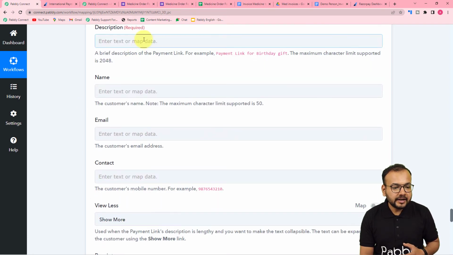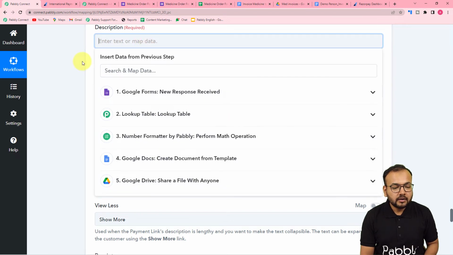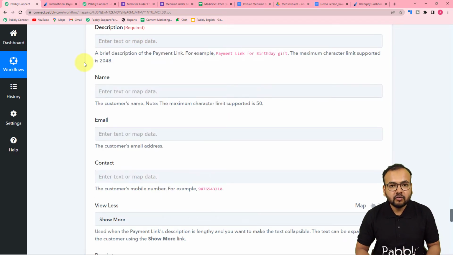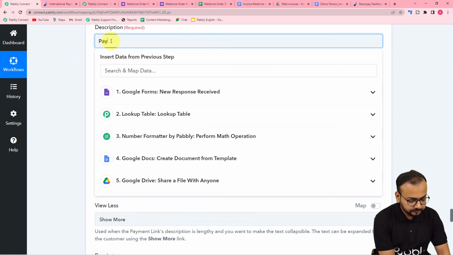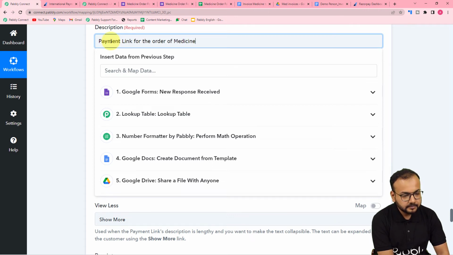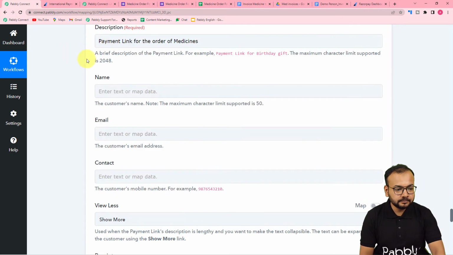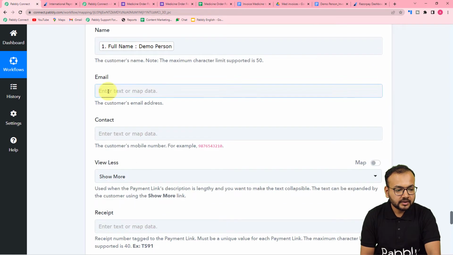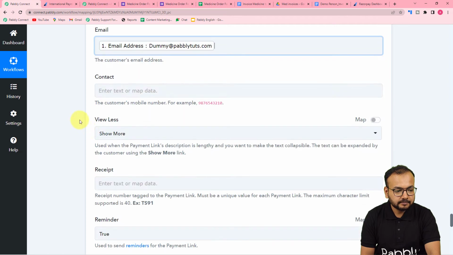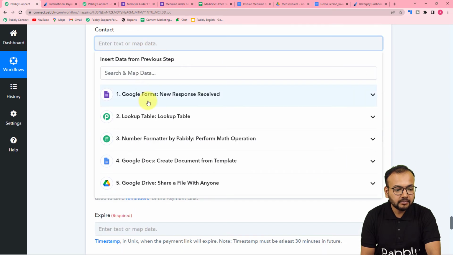Okay, here you can provide a description also of which thing you want to collect the payment of. So I am giving the description as payment link for the order of medicines, right? Here you can map the customer's name, the customer's email from the first step, the contact number if you have.